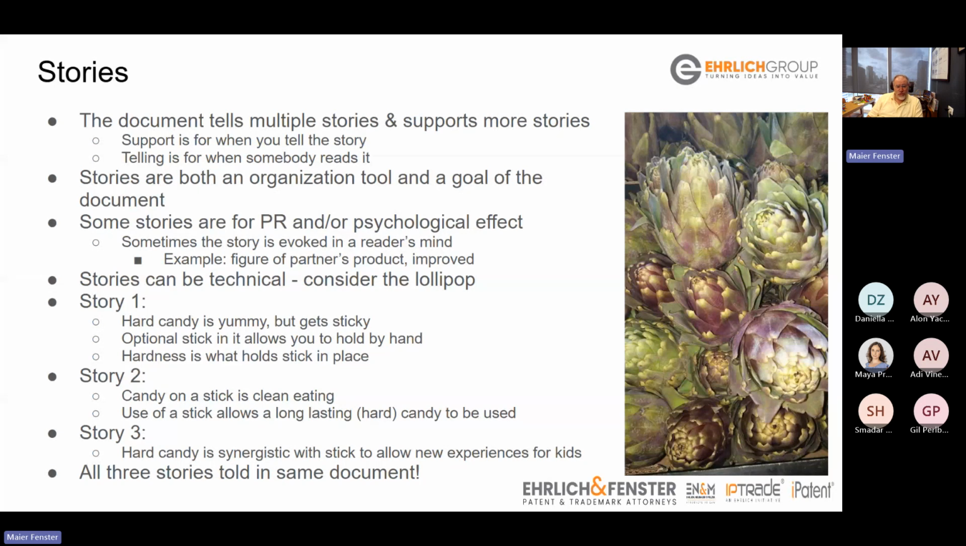I've spoken before about how stories are an organization tool. They help you make some sort of sense out of the mess of details that you have in the application. But it's also an output of the document. You want the document to tell a story. You want people to read the document and nod their head when they get your stories. Let me give you a very simple example. Let's talk about stories that are meant for PR or for psychological effect.